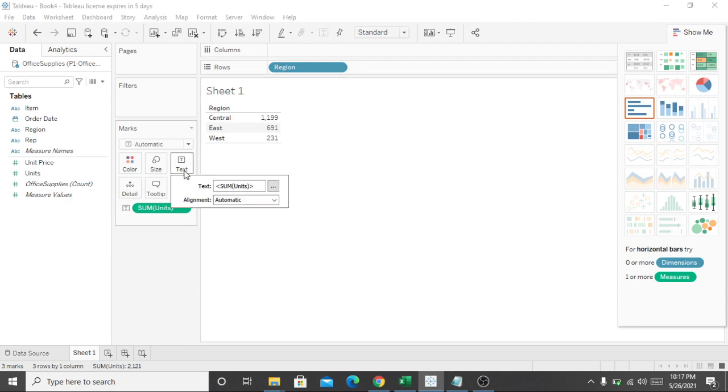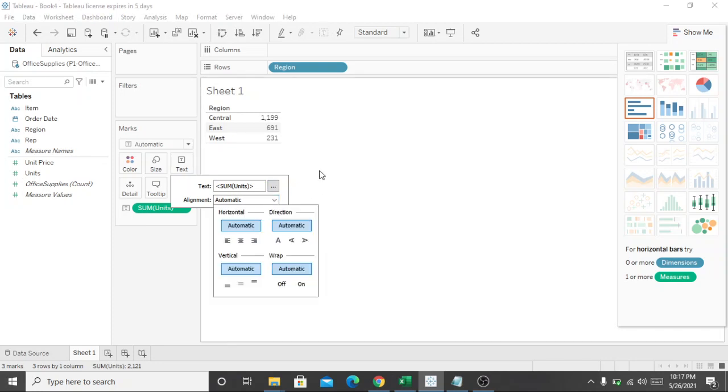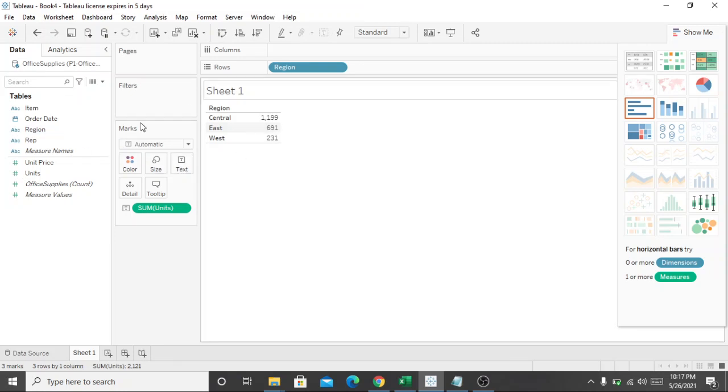This is the text label. If we have any data in maps or anything, it will automatically label the data. If we click regions or measures into the text value, this is detail, and this is tooltip.